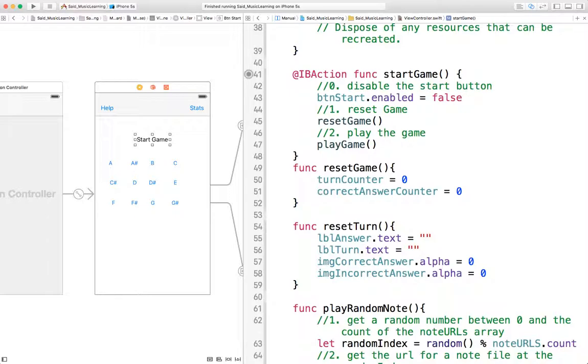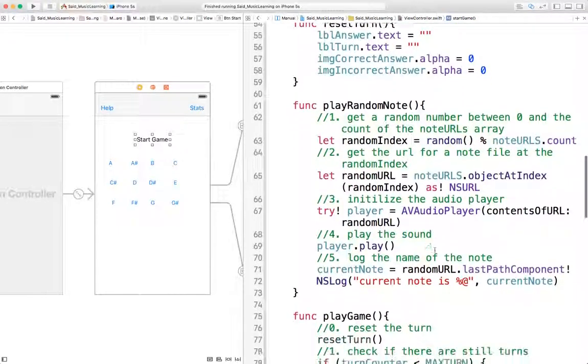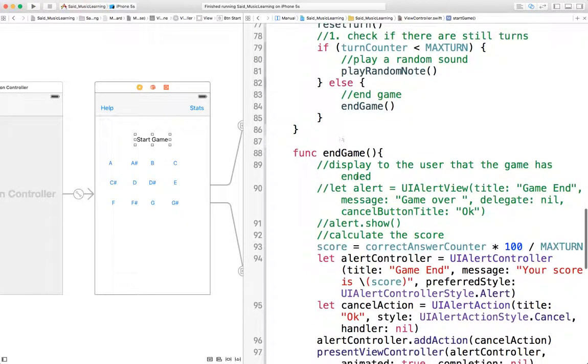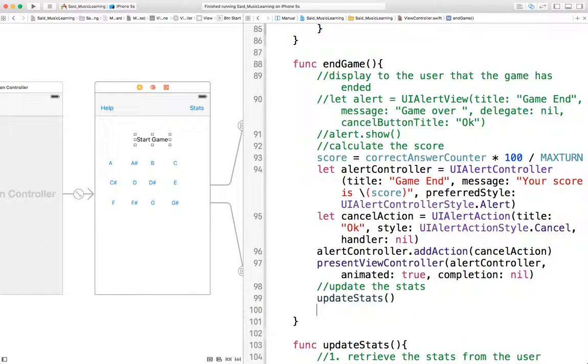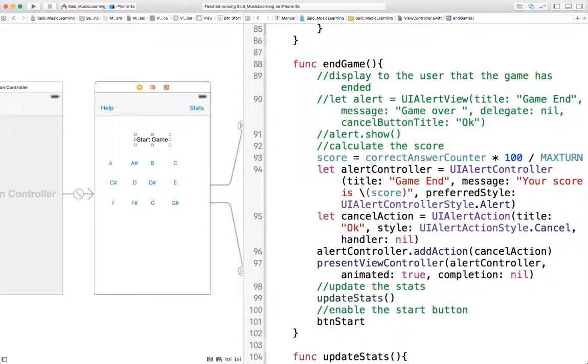So we need to make the button enabled again when the game is over. So where is the game over? The game is over in the end game function. After we present the animation, and after we update the stats, or before we update stats, it doesn't matter. Probably after we update the stats, so we make sure that all the scoring values are correct. So after updating the stats, I'll say enable the start button. So I say btnStart dot enabled equals true.